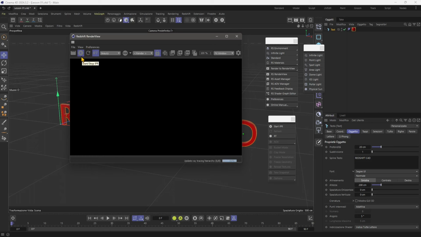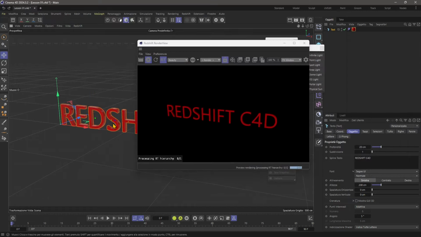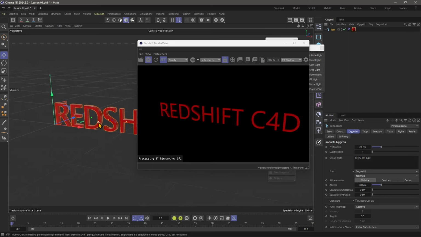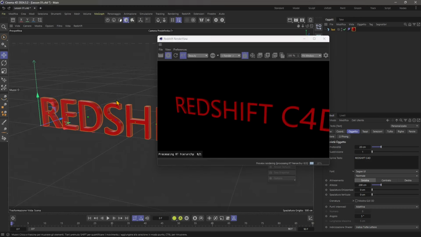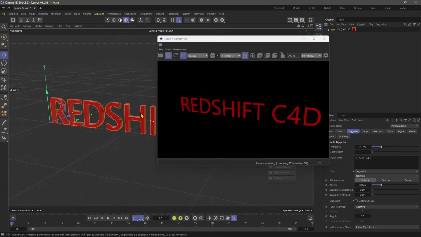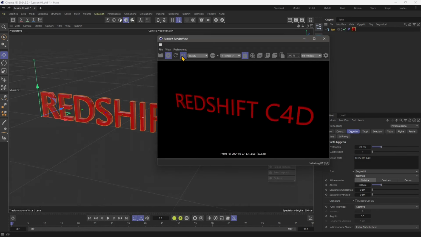Give it some time at the beginning. It kind of needs to set up, and then it's going to be a little bit faster to show you whatever you're doing. So if I move around in the viewport, in the 3D view, you can see it automatically updates also this little extra window. So you can render directly in the Cinema 4D view, or you can open up this extra render view window.